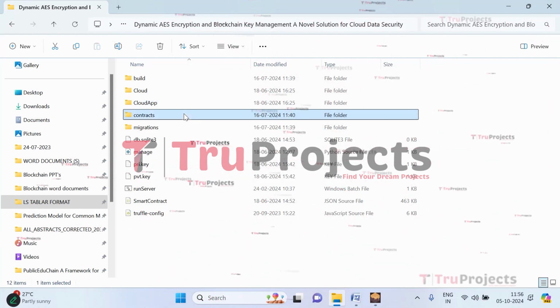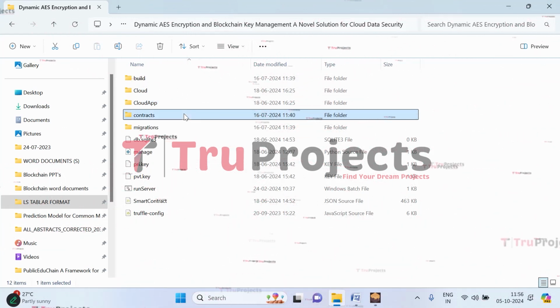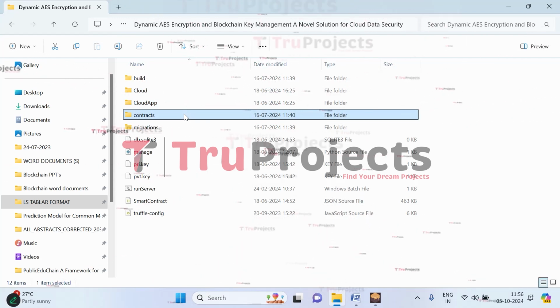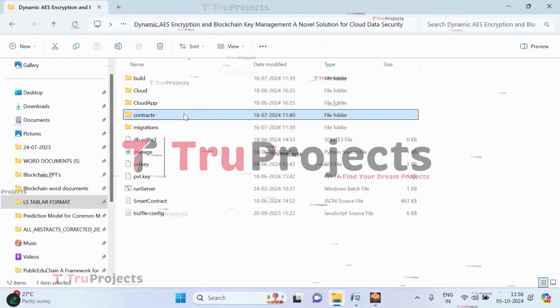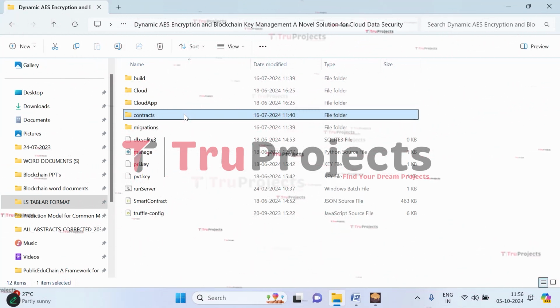And in this contracts folder, we have a SOL file, which is Solidity code. It handles data structures, functions, and events with modifiers for validation.